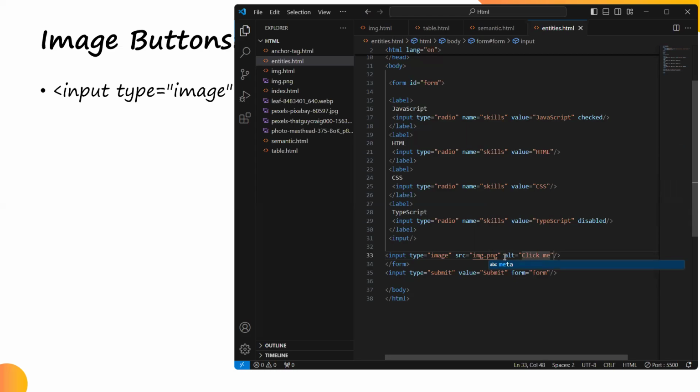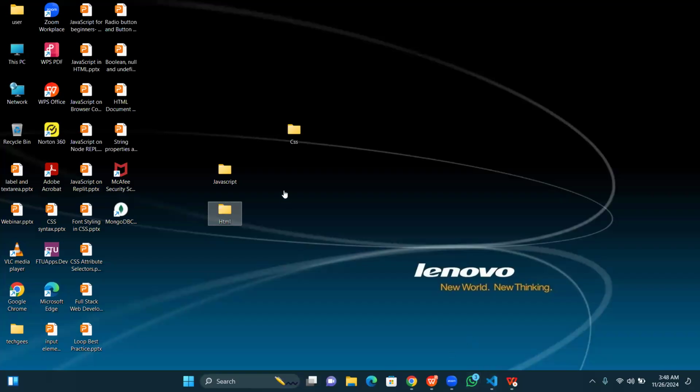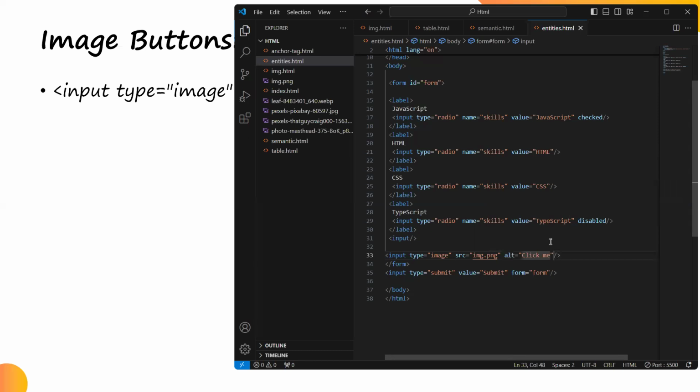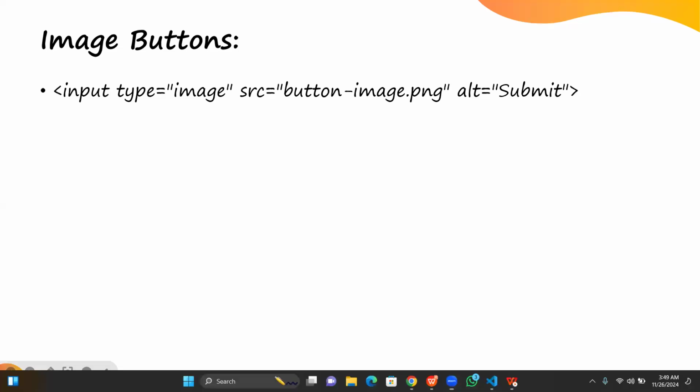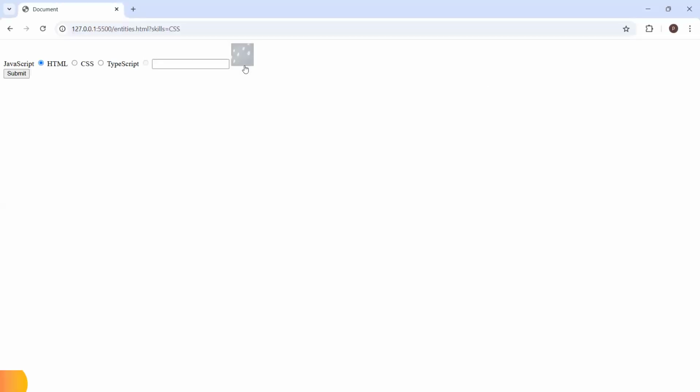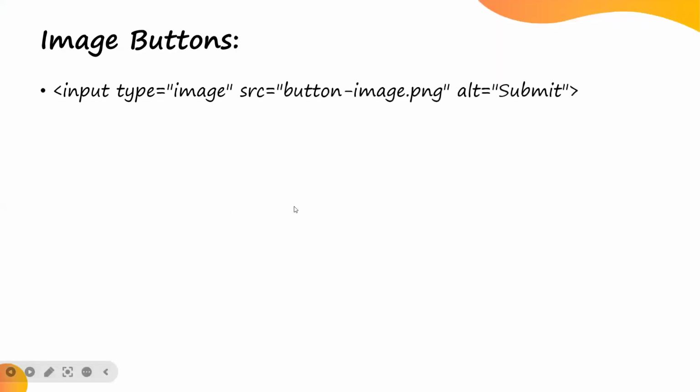So if I go on now to the browser, you can see how big it is. It's because I didn't give it width and height. So I can just do width to be 50, and I'll give it height to be 50. If I save and go to my browser, you can see it is a button now. So these are different customizations.